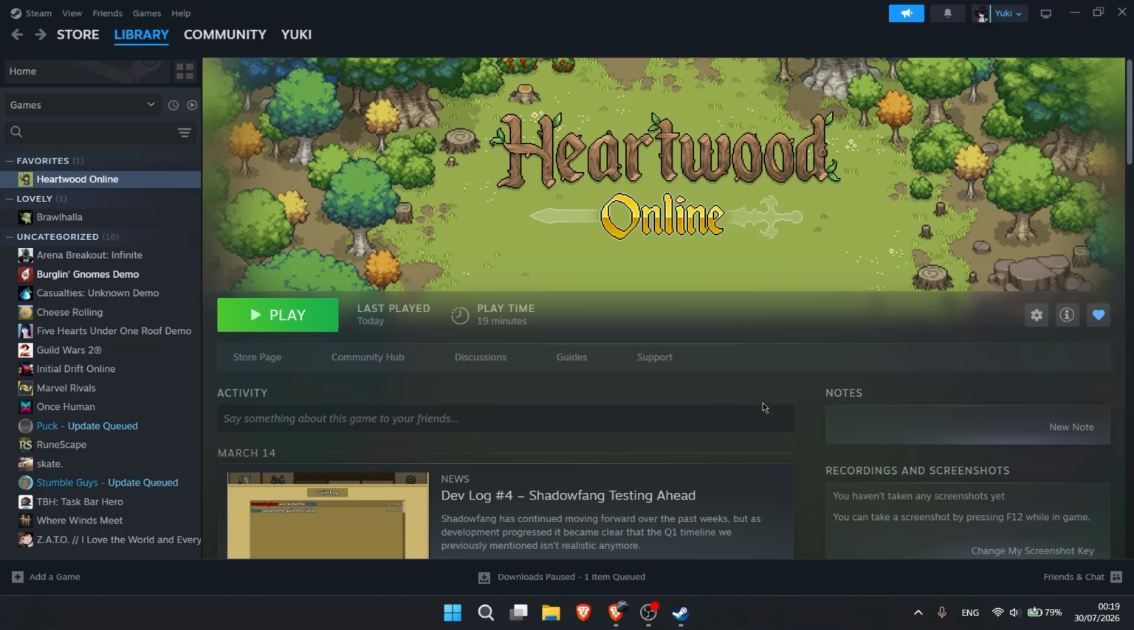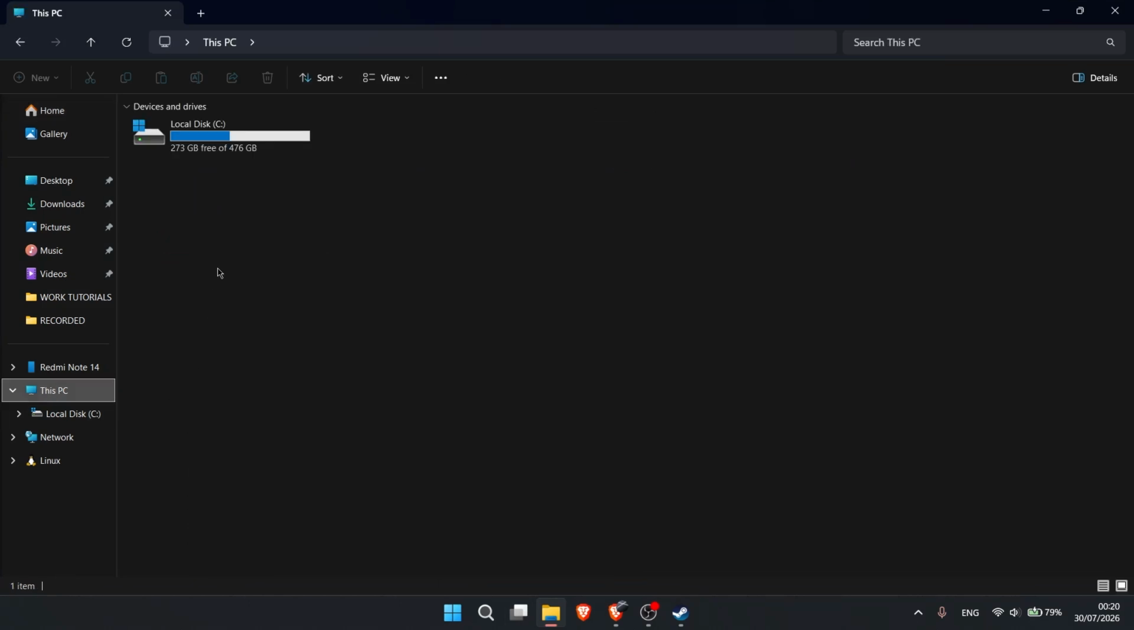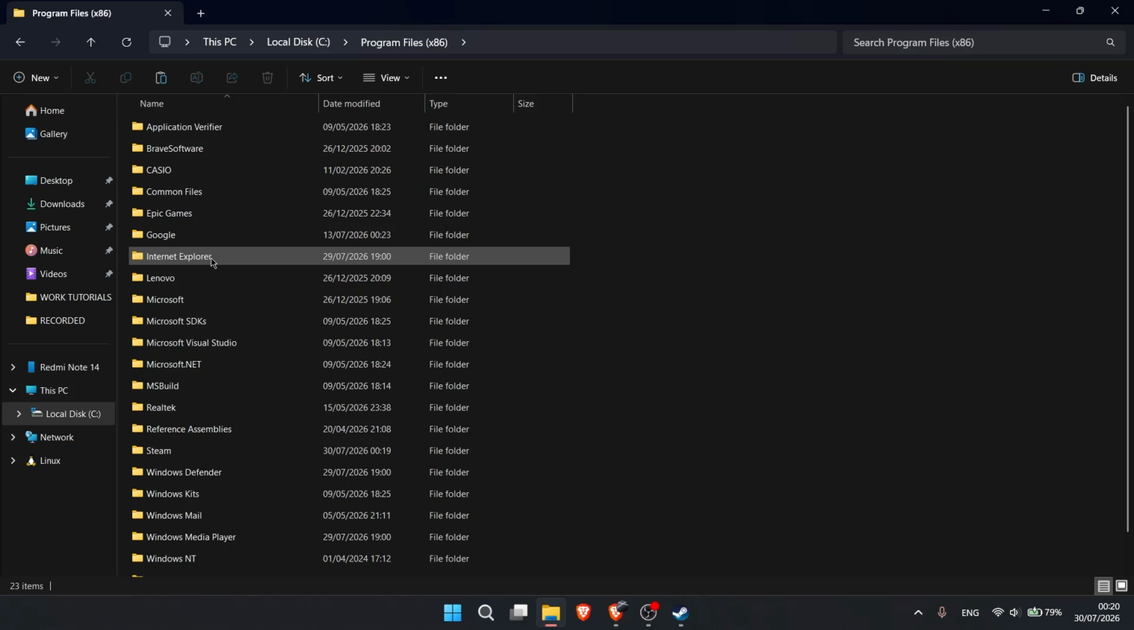First, open File Explorer. Go to This PC. Open Program Files. Next, open the Steam folder. And open Steam Apps. After that, open the Common folder.